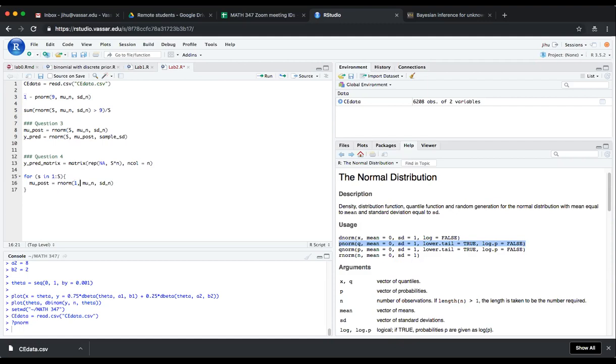Okay. So I get mu post, and then I'm going to get y predict to be rnorm. And this time, because there are N observations, right? So the number of draws I do is N, right? And then the mu will be the mu post. That's just the draw that I did from the posterior. And then the standard deviation will be the sampled SD, which I asked you to compute later, so you can replace that with whatever you computed, okay? So now I get a vector of y predicted values. I have N of them.